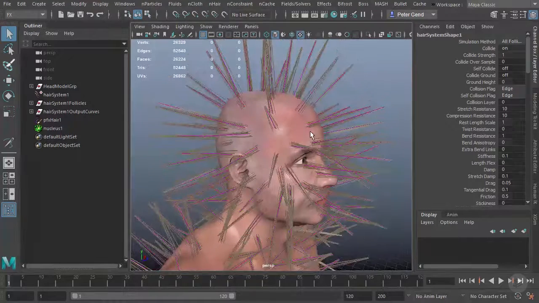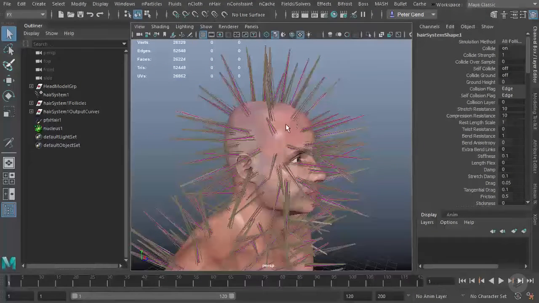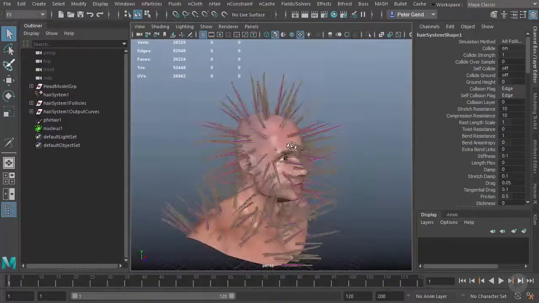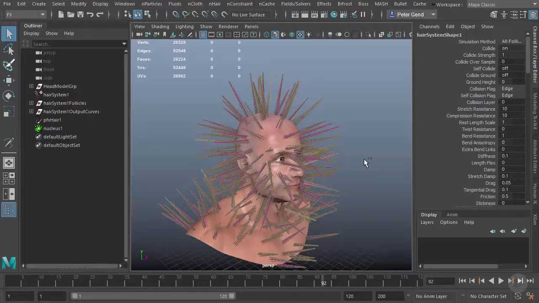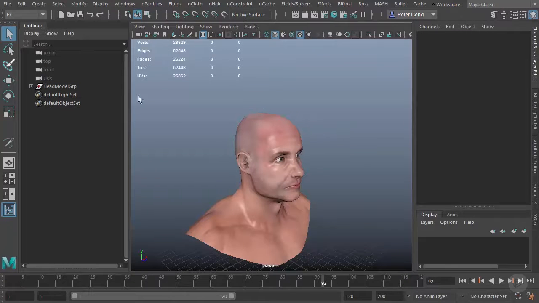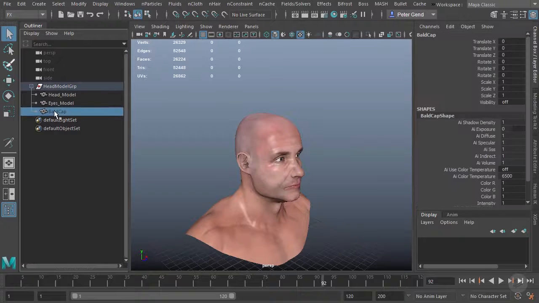While there is yet another way we can specifically paint hair where we want it, and we'll look at that in the next clip, what I want to do is probably make use of my bald cap. I'm going to go ahead and undo here just a few times for this hair to go away. Give that just a second to undo there.